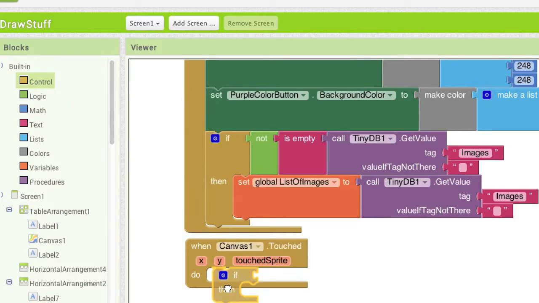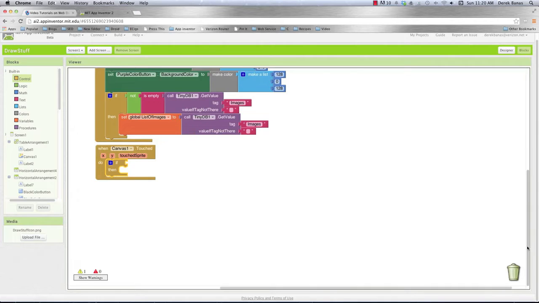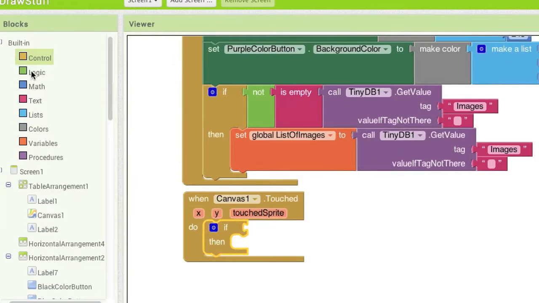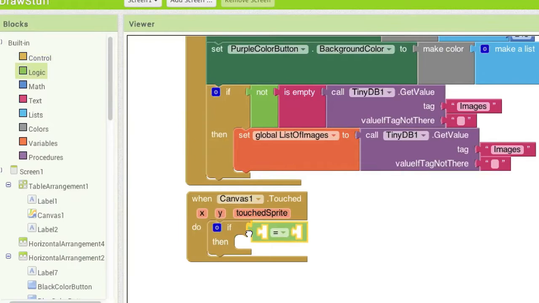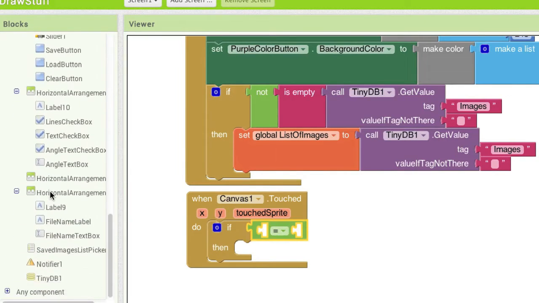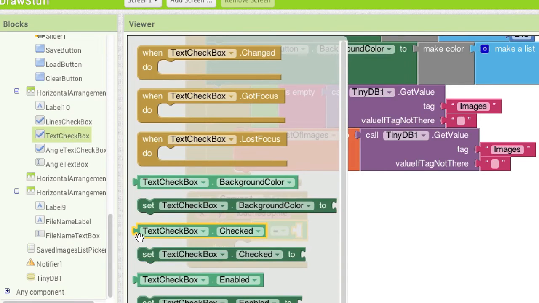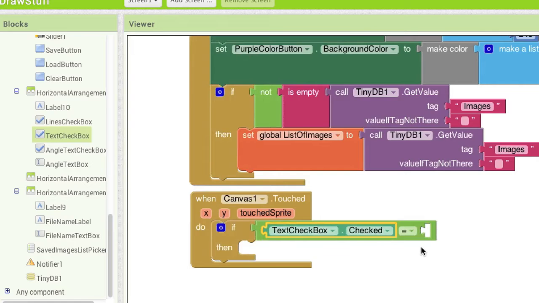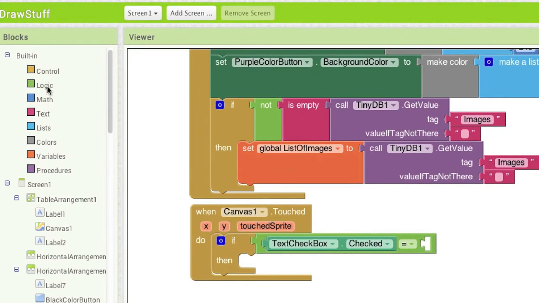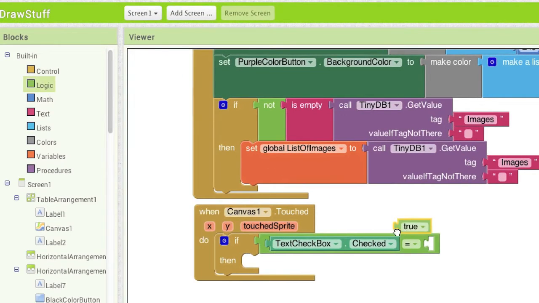So I'm going to say if, drag this, drop it right there, drag this up here and give me a little bit of screen real estate. And then I'm going to need to do some logic checking. So I'm going to say equal to, drop that right there, and the text checkbox, is it checked? So I'm going to click on this and find out if it's checked or not. So if it is checked, that means it has the value of true, so grab true, put it right there.